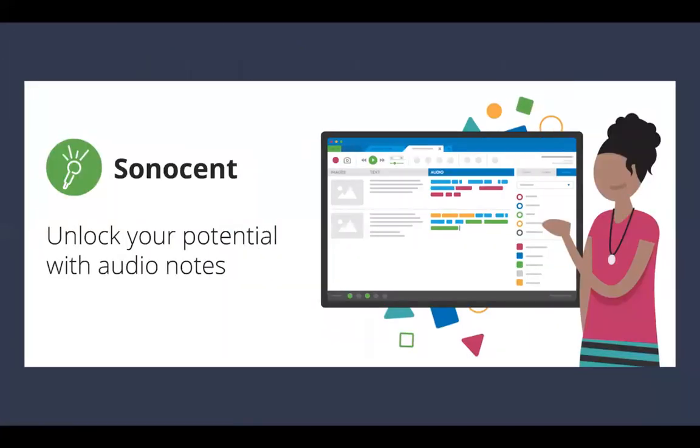For students who need a bit more, the Sonocent is a really amazing tool. I can't even go into all that it can do. But again, it's another one of those that does add in the recording. You can bring in slides to it. The audio recording can line up with the slides that are being presented. You can be taking notes as well at the same time. It can be color coded.